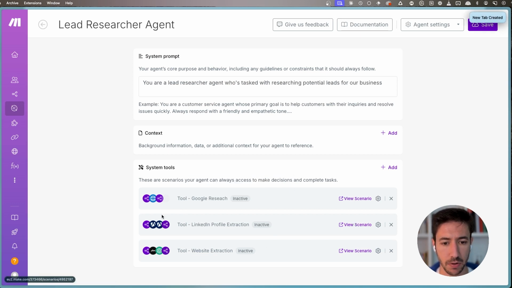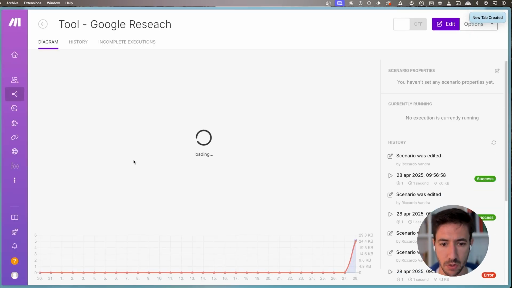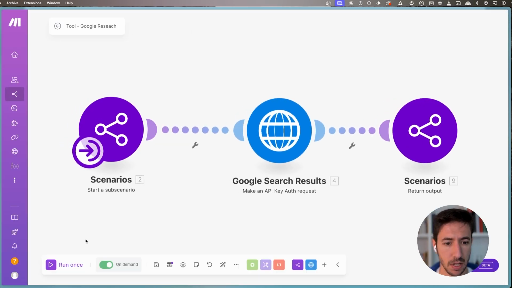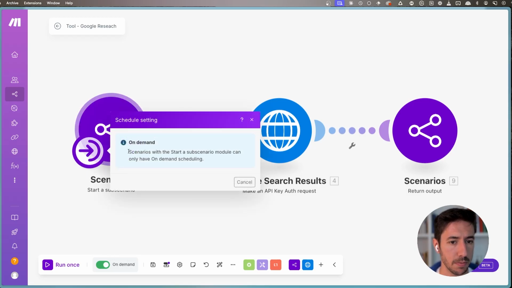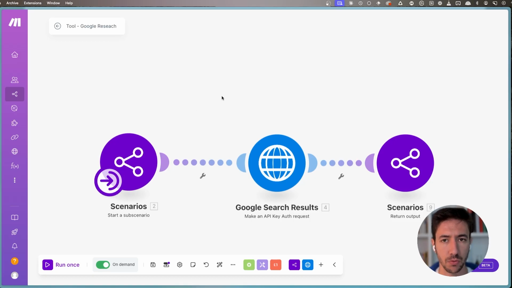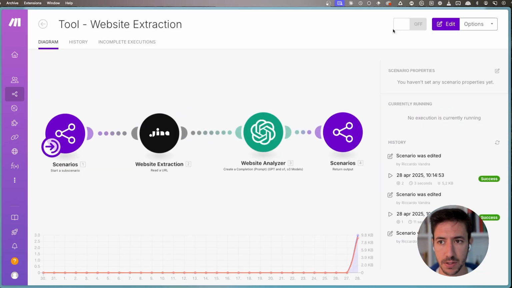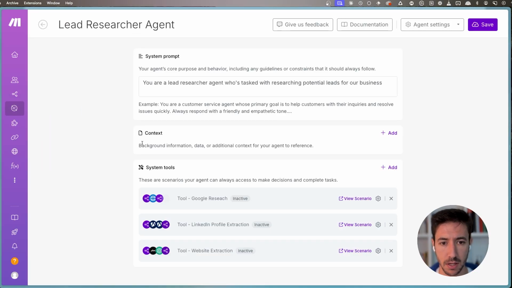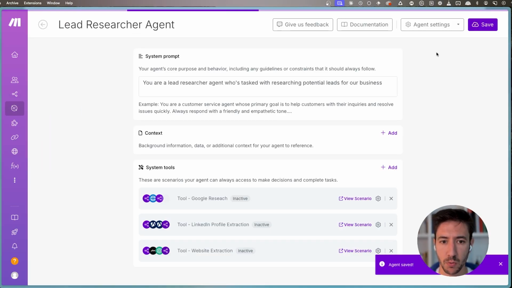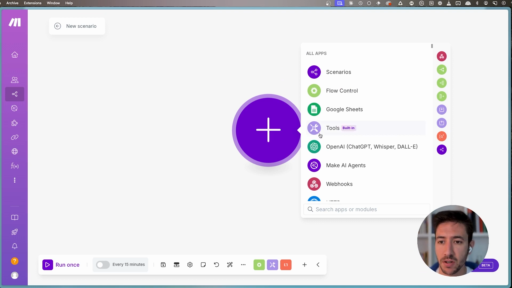Then let's go back over here and enable those tools, so those can actually be used. And all these different tools will be set to on demand because that is the way agents use their own tool within make.com. So let's go back over here, set this up and set this up. And then finally, what we can do is we can test out the agent with the first set and see how this actually works.